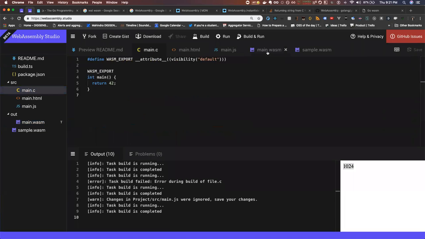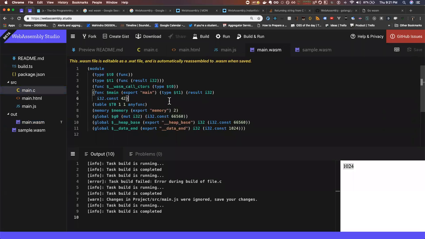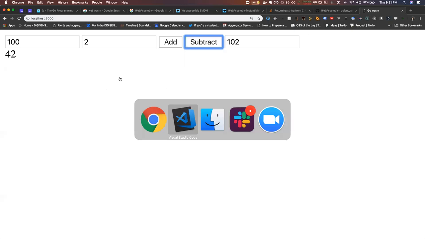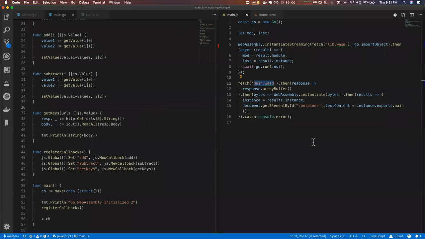So this main.c built this main.wasm, and this is the same wasm file which would be served to my index.html, which is the same main.wasm which my main.js is pulling. So it takes that array buffer and it instantiates, and that resulting instance it's writing into the container. So I have an await over here, and that's why that go.run is important, so that it can keep waiting for those to run.